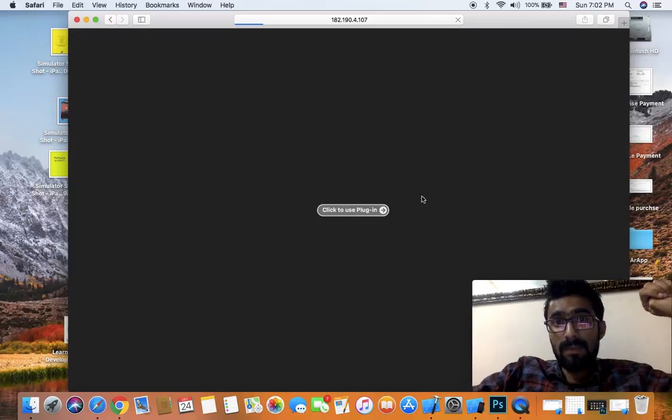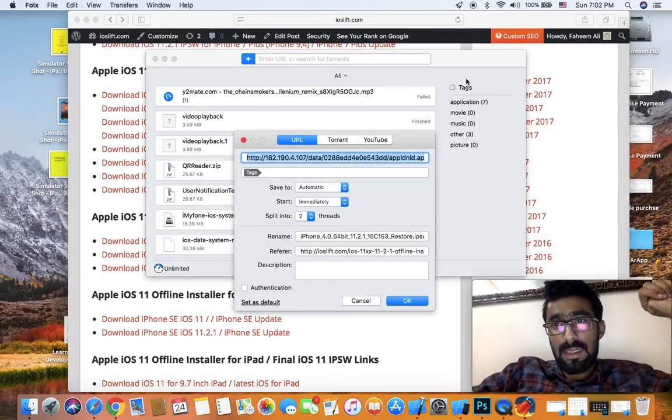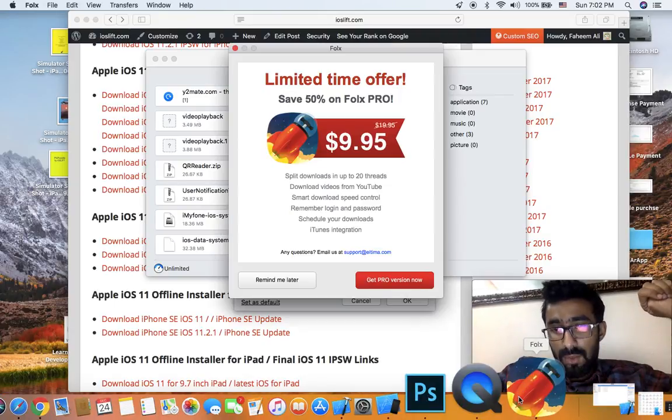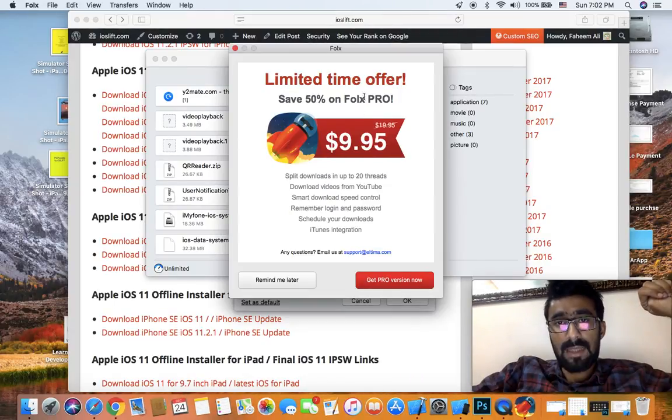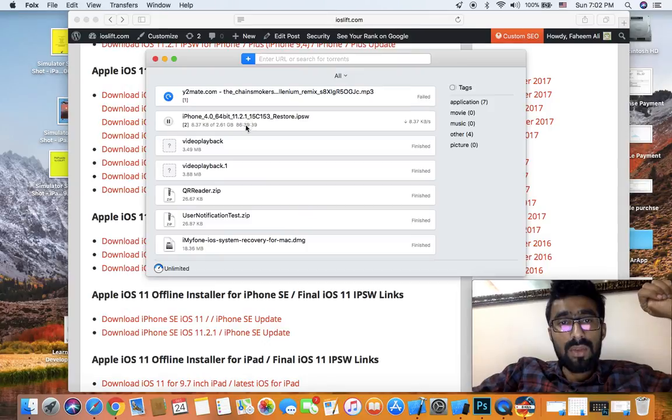My plugin, which I use to download stuff, is saying click here to use this plugin. So just click on it and click on trust. You can download this plugin. I guess it's called Folx or something like that. As you can see, for me, it's a trial version. Just click on OK, and now your download is starting, guys, right away. As you can see, the download is starting. So that was it. It's that simple.